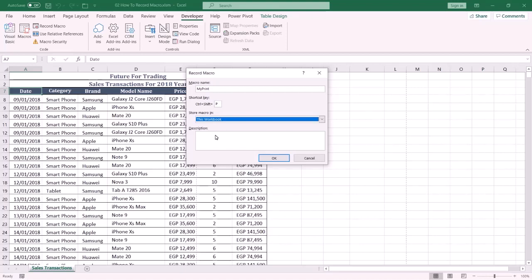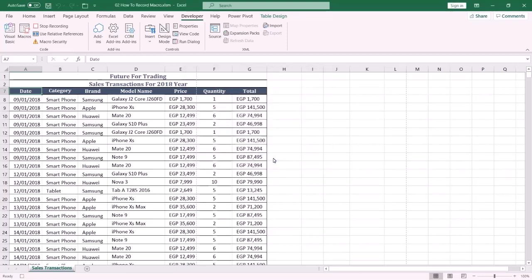Then specify a description for your macro. Then press OK. Now each action you perform, the macro will record it for you. For this macro, I want to specify the settings for my print. So when I press Ctrl Shift P, Microsoft Excel will print my sheet. Now I am going to specify the print settings.